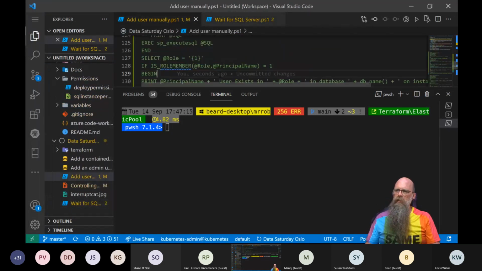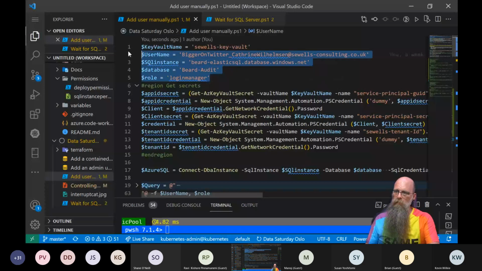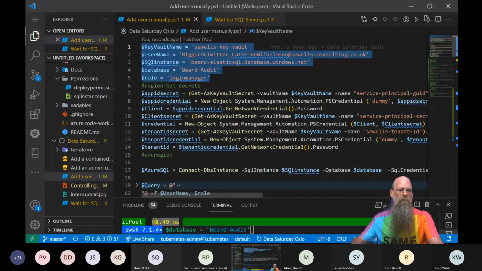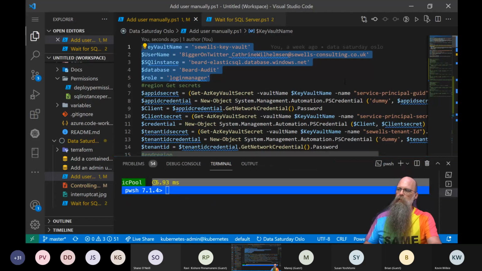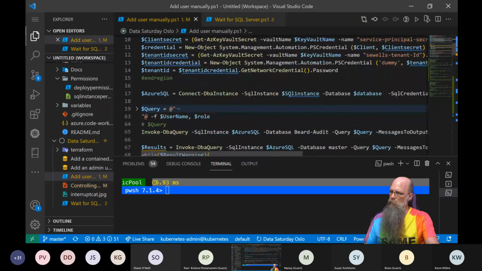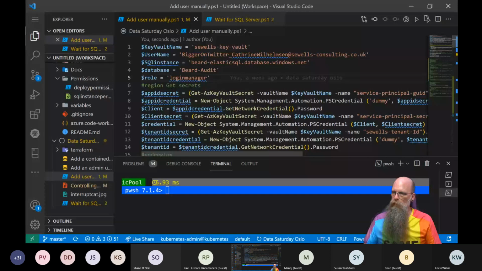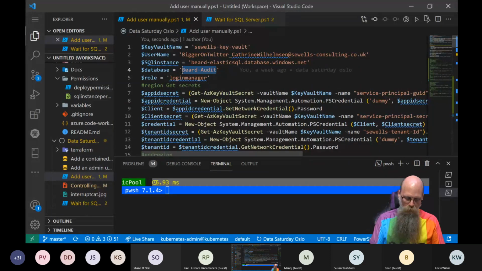Let's go to this one and let's add a user manually. So let's start with this. So we'll add a special user. The most special person is Catherine Wilhelmsen, and we're going to add her to, hopefully not to that database as login manager. That would be silly. Let's add her to master.